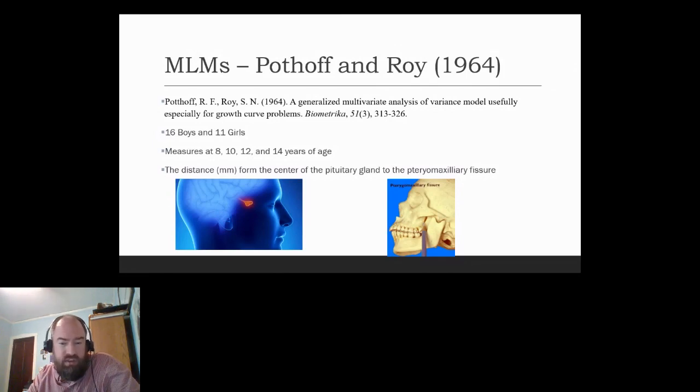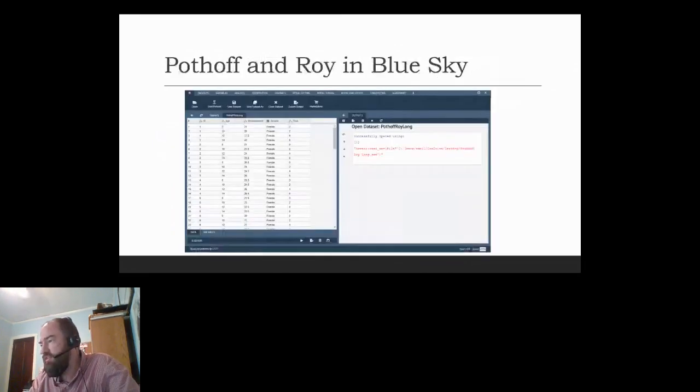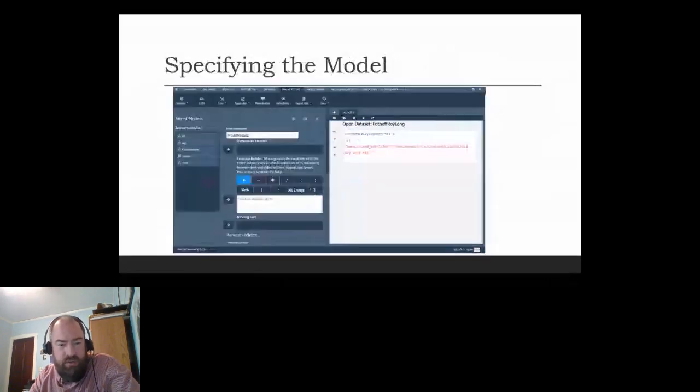So in the data set, you can see that the data is in the long format. We have an ID number. The first child has 4 rows of data, the second child has 4 rows of data, the third child has 4 rows of data, and so on. And we have the age and the measurement and the gender in this data set. So this is in BlueSky. At the end, if there's time, I'll actually run this for you, but I have screenshots right now.